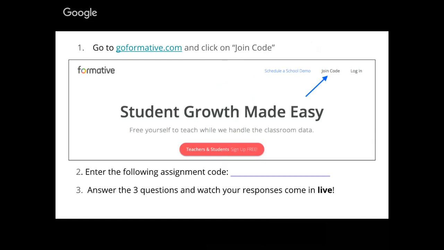All right, so the first thing you'll do is you'll go to goformative.com and click on Join Code. And there's a little arrow, it'll be at the top. This is what your students will do, actually. And they'll enter an assignment code that you will provide for them, which is generated much like Kahoot, if you've used Kahoot, where they will generate random codes for your class to sign in and participate. This is the same thing.